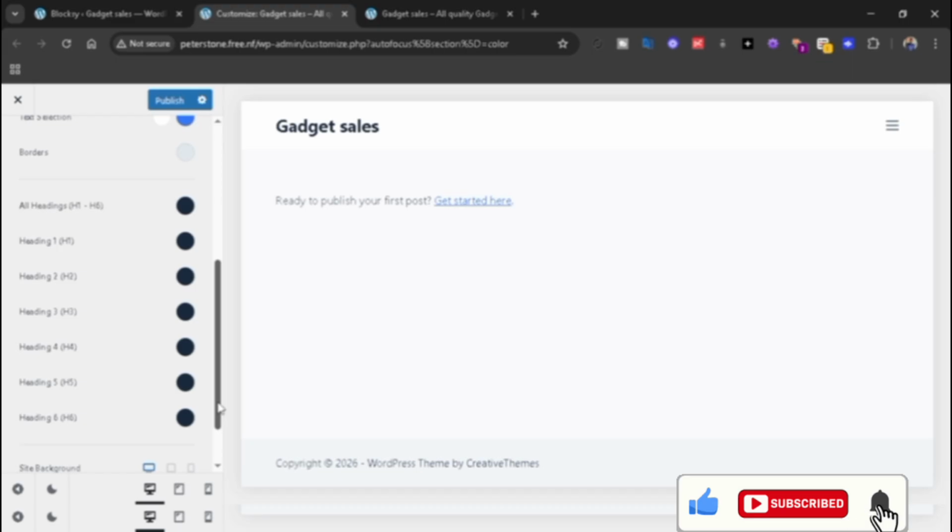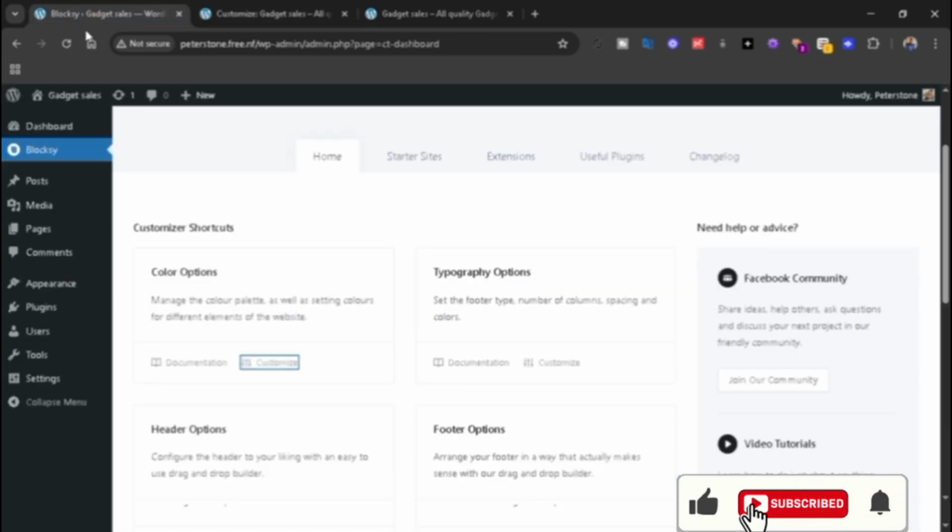So that is how to use Blockscape companion. Anytime you want to make changes to your colors, typographies, your footer options, simply come over to this Blockscape companion and do the customization from the root.